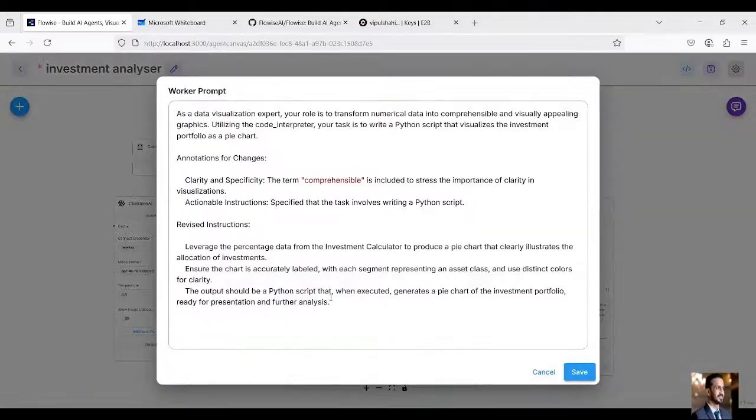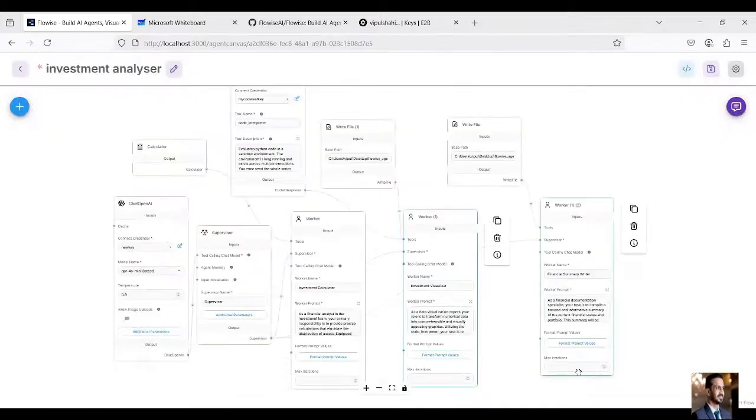Okay, and here I'll write what? Save the Python script created as .py file using write file tool. So most probably it will save my Python file. So let's check what it is doing.